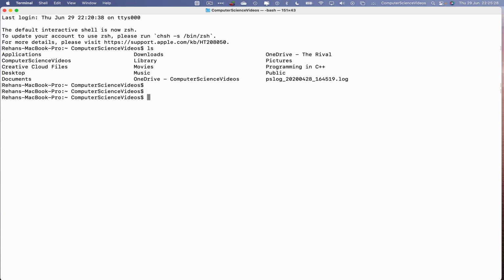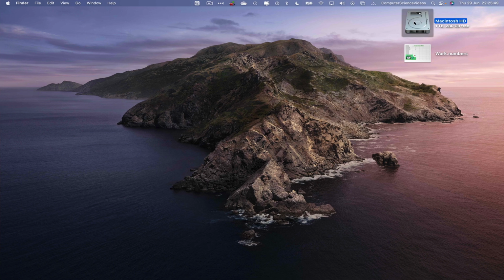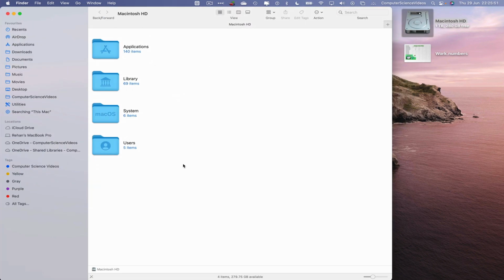And now we want to go back to the Macintosh hard drive. How do we do that? cd .. / .. enter. ls, and now we are currently within the Macintosh hard drive. How do we know that? Let's go all the way to the desktop, and this is what we have within that folder within Finder.